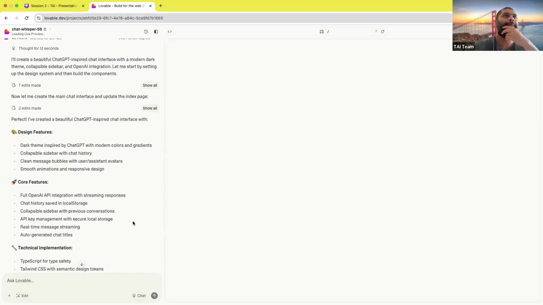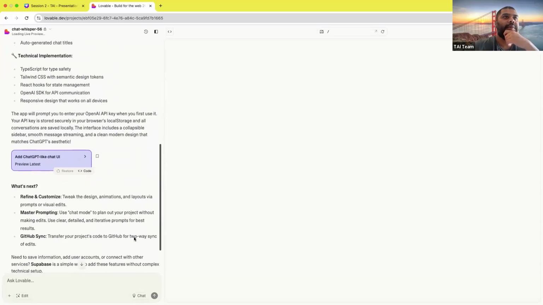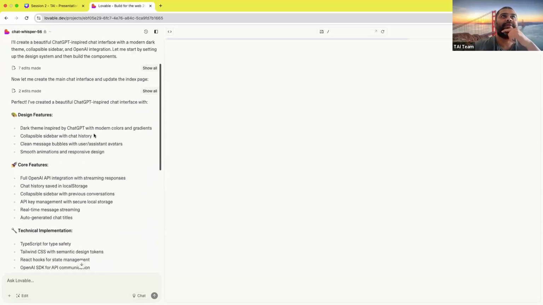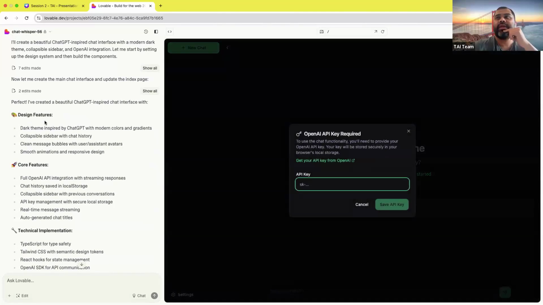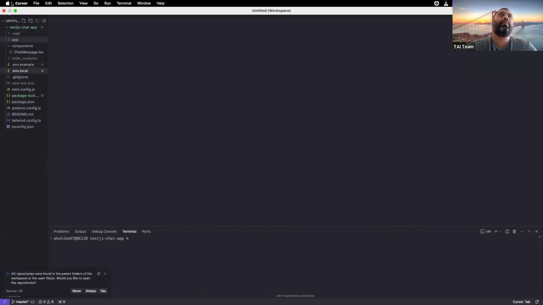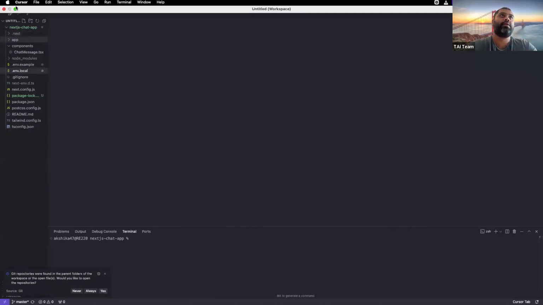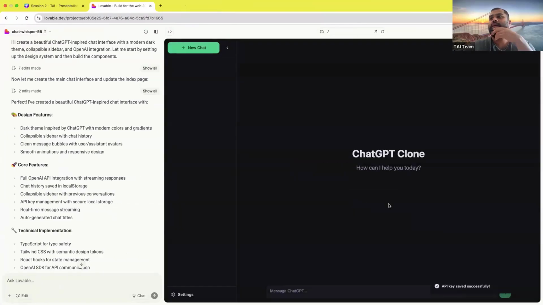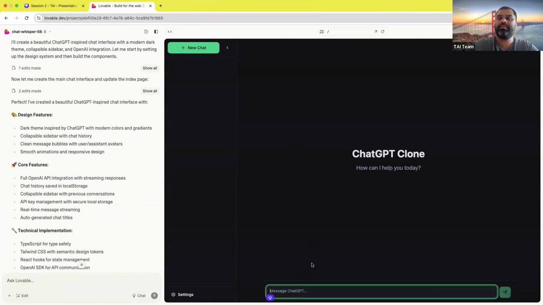I think it finished building this. It gives what it builds, like the features and everything. Now it's asking for the OpenAI key. I think I might be able to get away by directly adding this here. Sometimes it asks to connect to Firebase. So I'll go ahead and copy one of my keys here. Give me a second. Okay. So I added my API key, and so we can ask something here.